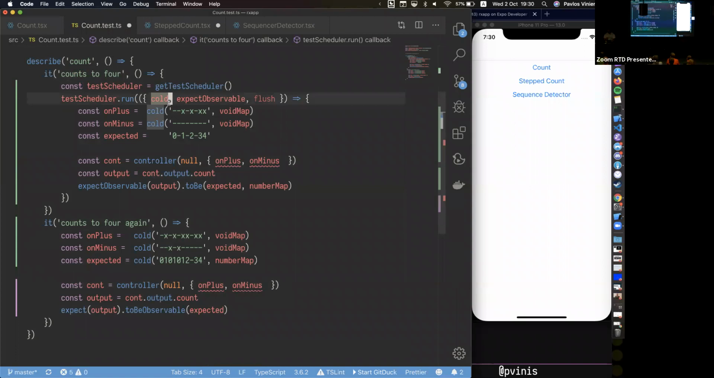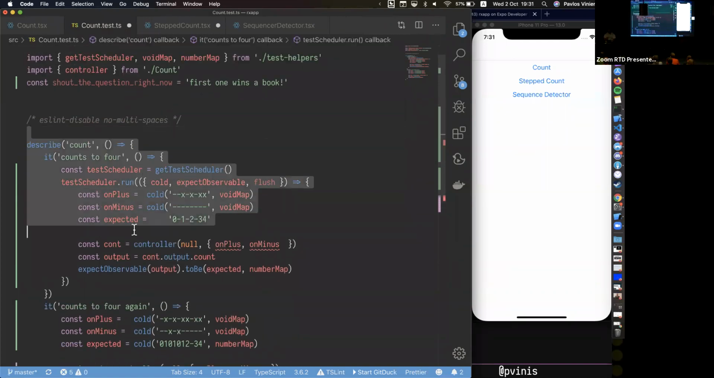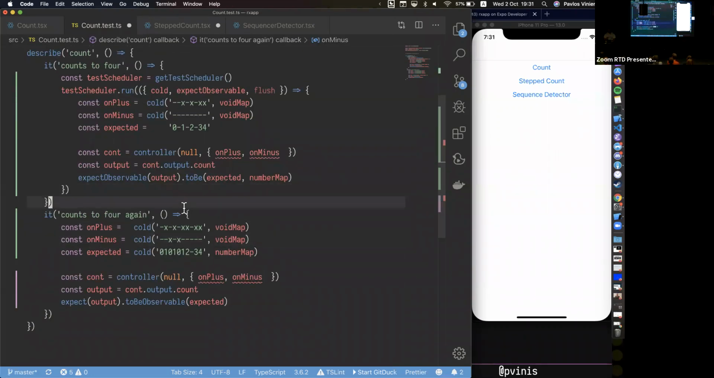Right, so for example, I have this test, or let's do this one, which is even nicer. I give it a marble string, or whatever you want to call it, which means whenever there's an X here, I press the plus button. Whenever there's an X here, I press the minus button. And on the bottom is the value that we should get. So in the beginning, it should be 0. And then here I have clicked plus, so I should get 1, and then minus again, so I should get 0, and so on, up to 4.